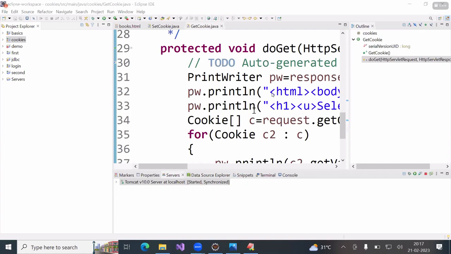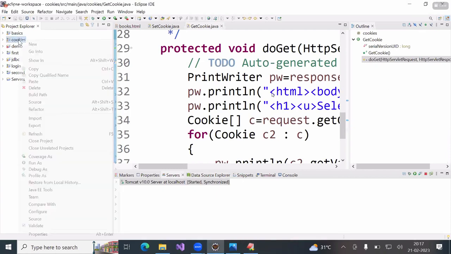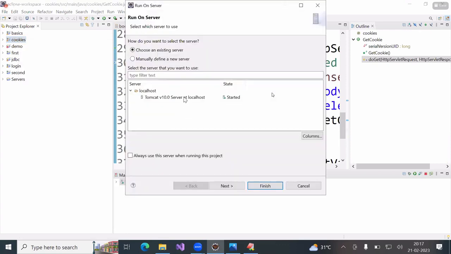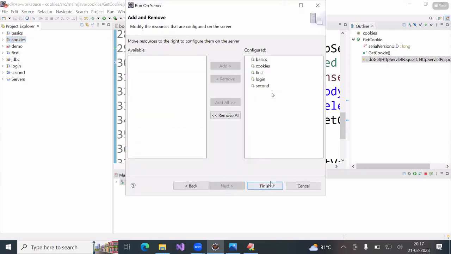Once I click that close window. Now, suppose I execute again, right click, run on server. Now, finish.